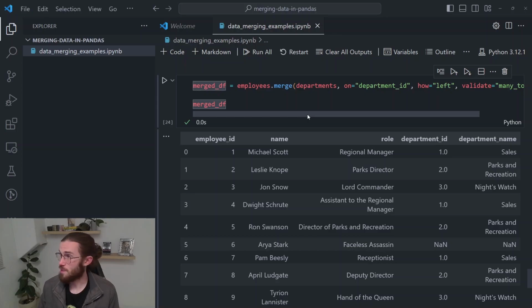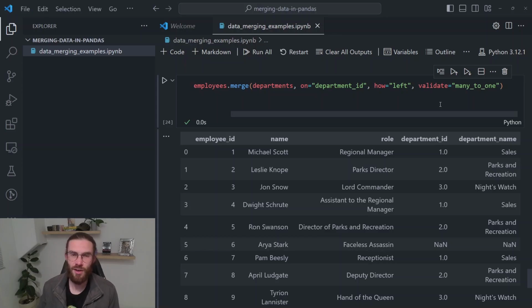So you could specify the type of cardinality to look out for, and then if the data is incorrect and defies that cardinality, you could throw an error and handle that in different ways. Maybe you just want to stop your pipeline completely. Nonetheless, I think that this is pretty cool and pretty useful to use.